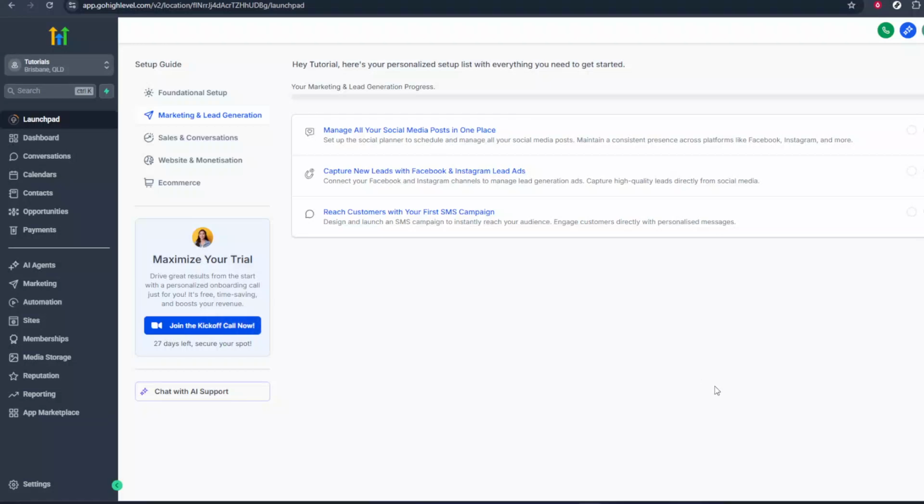In today's video, I'm going to teach you how to create a course in Go High Level. By the end of this walkthrough, you will know exactly where to click, what each section is for, and how to start building out your own course with confidence.